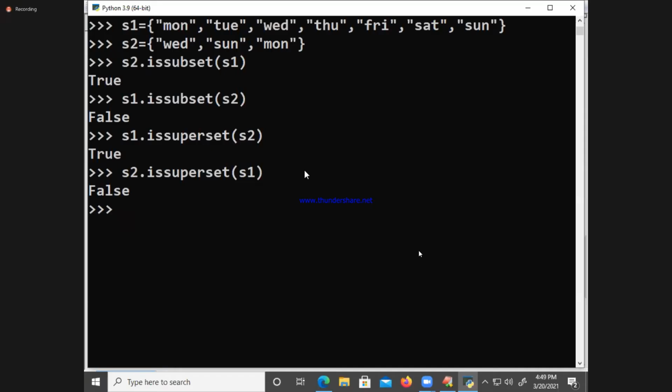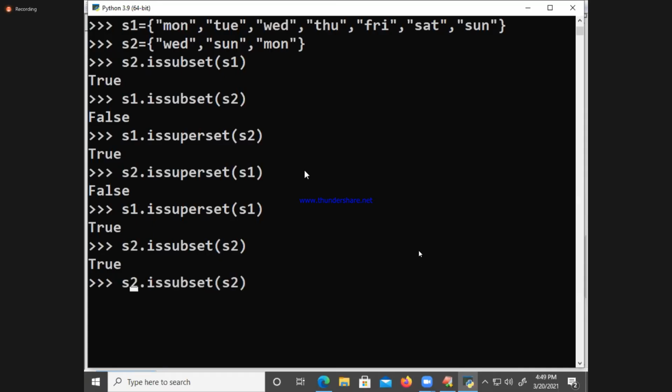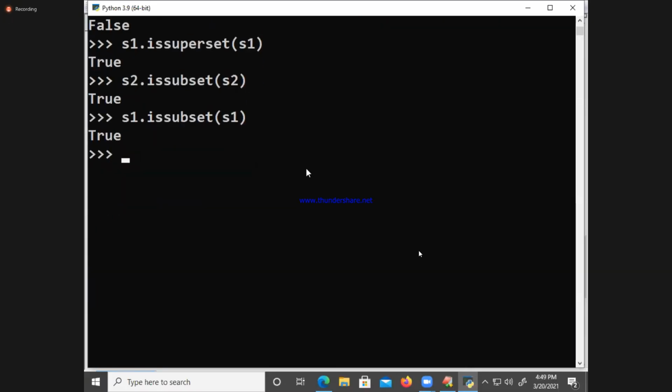Is it understandable? Every set is a subset of itself. S1 is a superset of S1, true. S1 is a subset of itself. S2 is a subset of itself. No problem. Are you getting it? Yes.